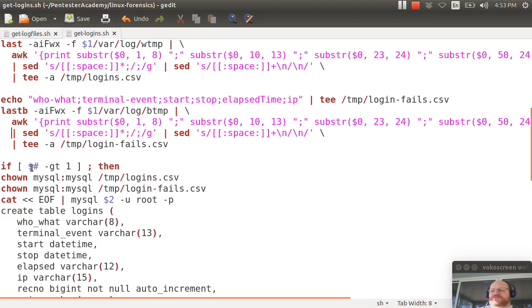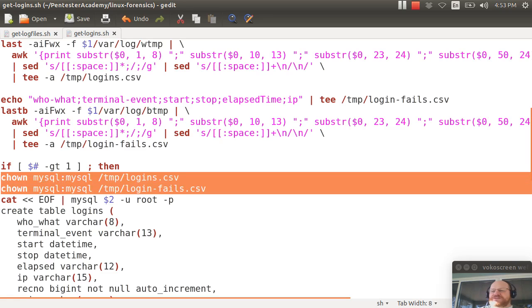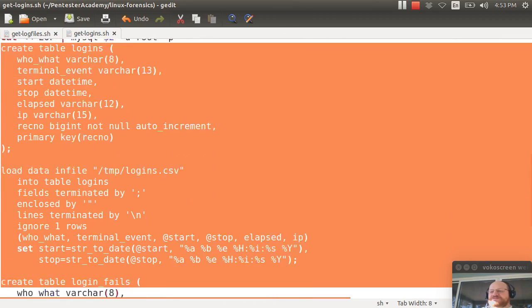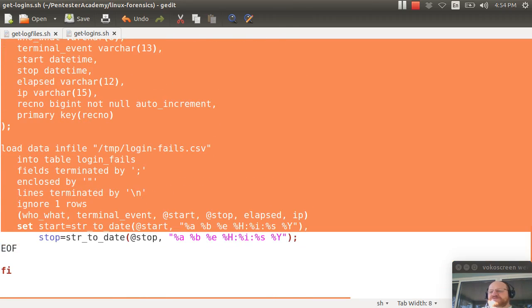As I've done before, I say if you gave me more than one parameter, then first of all, change ownership of these two files in order to make MySQL happy. I use my cat less than EOF construct to pipe everything from this line to the EOF into MySQL.